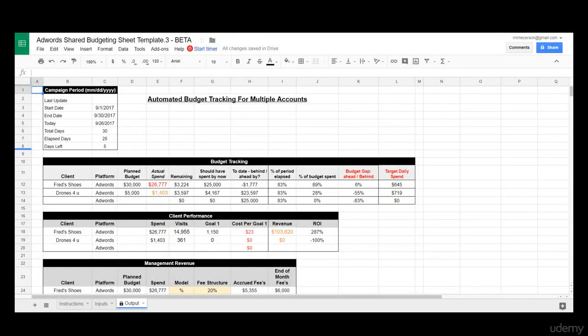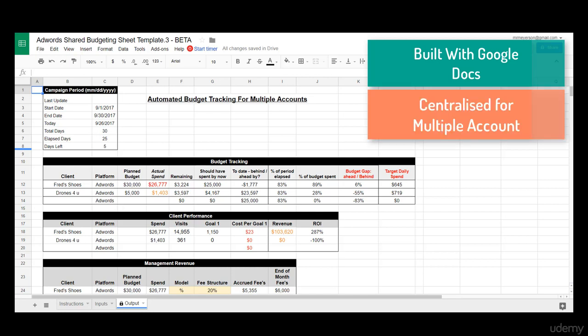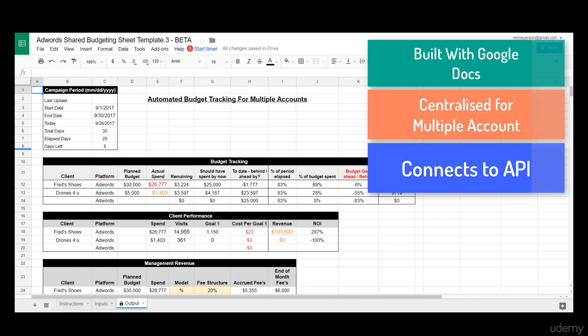Here we're going to be looking at an automated spreadsheet which helps track budgets for multiple accounts. Now, if you're like me and you have multiple AdWords accounts that you're tracking, it's very important to be able to track the budgets in one centralized location rather than having to log in all the time to different AdWords accounts. And even though you can get all your budget data perhaps in one MCC, this tool allows you to automate it and give you more insights.